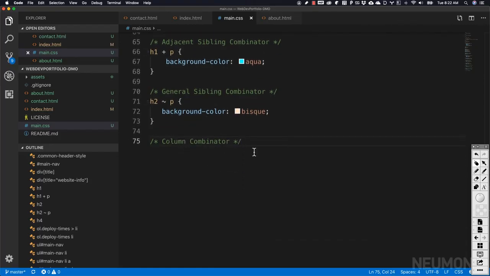Now, the column combinator is another combinator that is used in HTML specifically for tables, and I will leave that one for you to figure out as an exercise on your own.